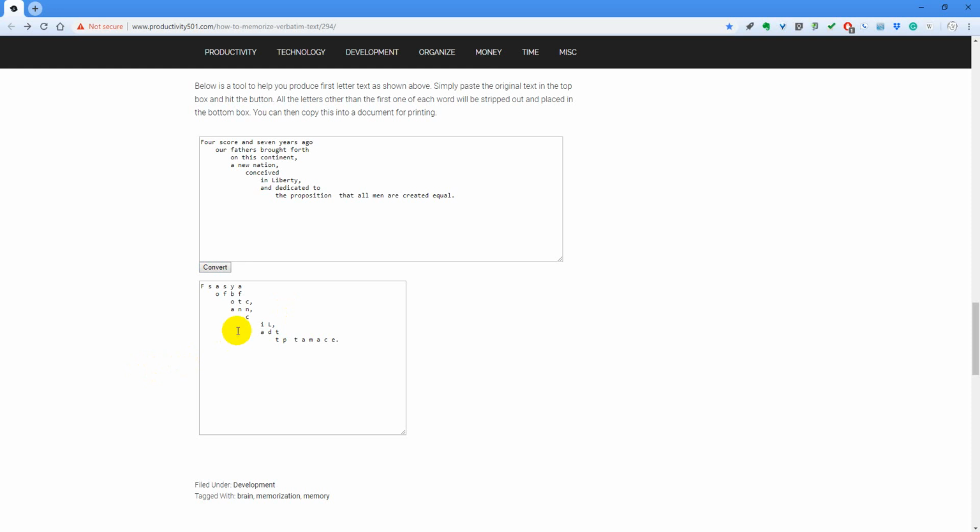This also helps you to kind of get the rhythm going. So like, fourscore and 7 years ago, our fathers brought forth on this continent a new nation, conceived in liberty and dedicated to. Sometimes I found that helps me.